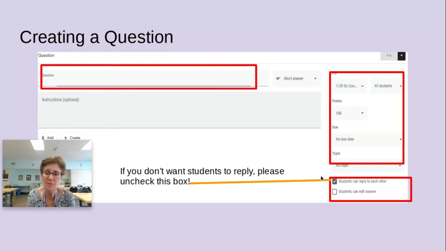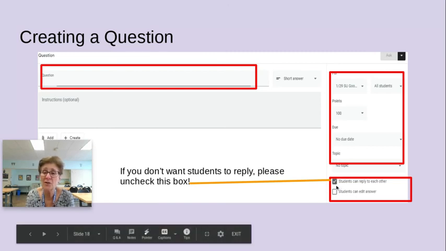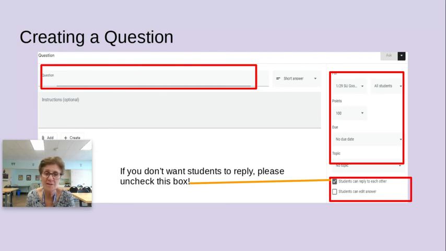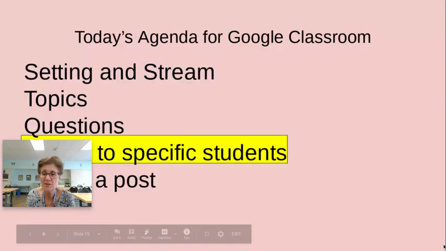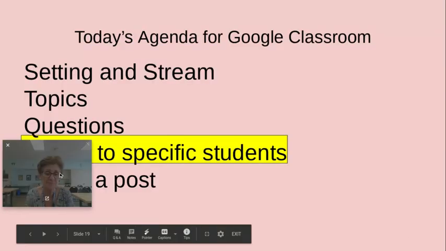More importantly, though, this box down at the bottom, it will default to students can reply to each other. If you don't want the kids to be able to answer each other, you want to uncheck that box. So for example, if you want to ask a question about the book that you read today, what was the most exciting part? This is a great way to do it. You can see the kids' responses. Just what I would suggest is to uncheck that box.